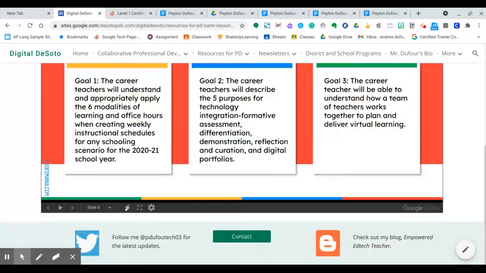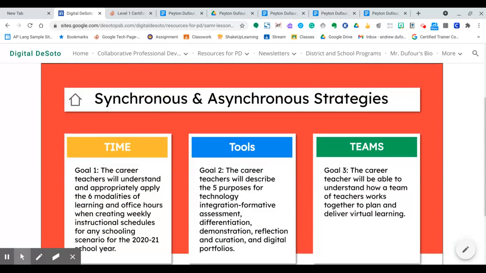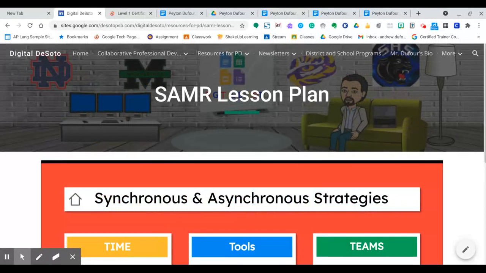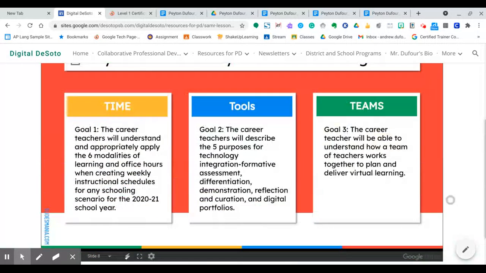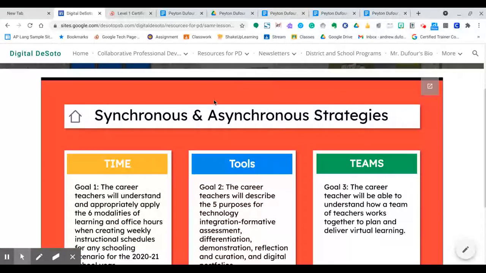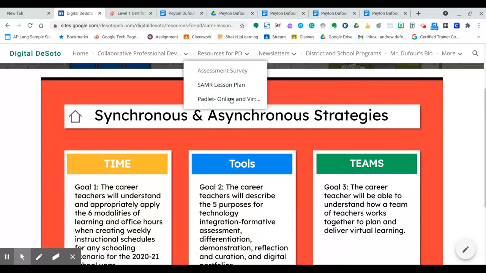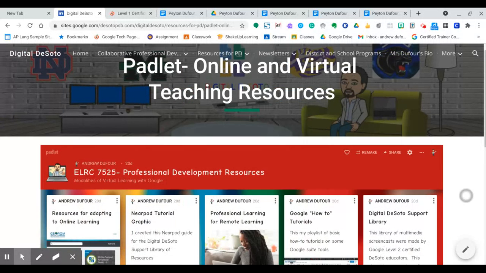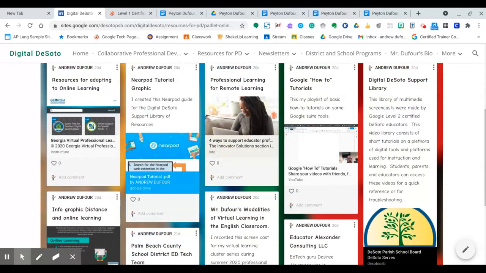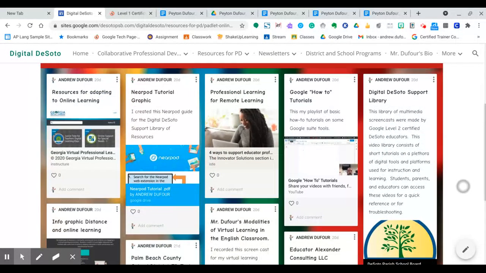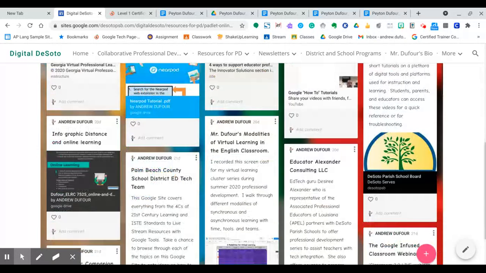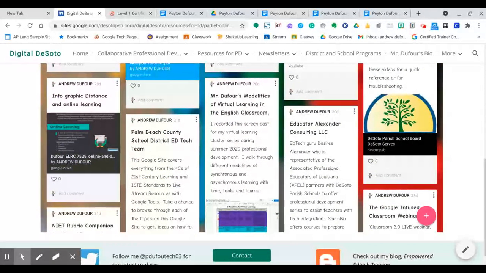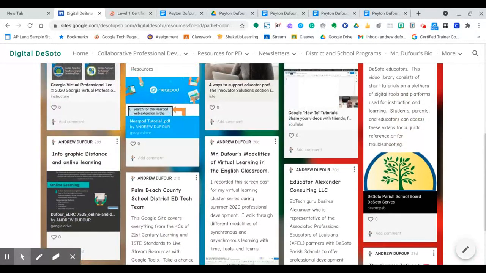And I won't read all these to you. Hopefully everybody can get my website and be able to browse through it. But this is what I'm tying back to the big strategic vision of thinking about this learning initiative for Google. And then my Padlet, I really enjoyed Padlet and designing and curating these resources. I love Nearpod. I'll put some Nearpod resources on here, some Google tutorials. Again, I use Desiree Alexander's website.